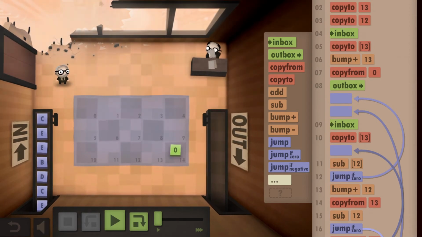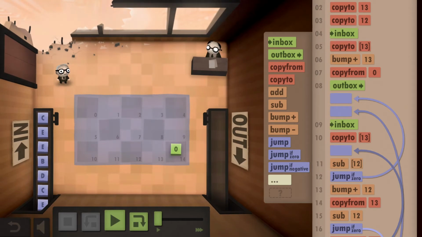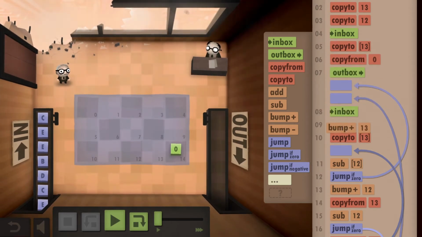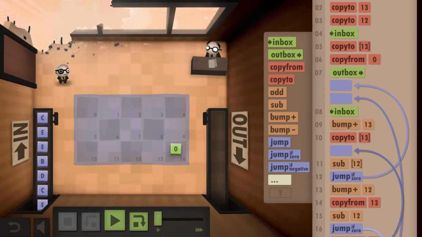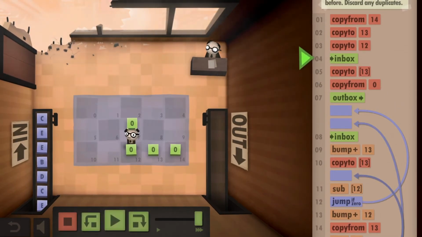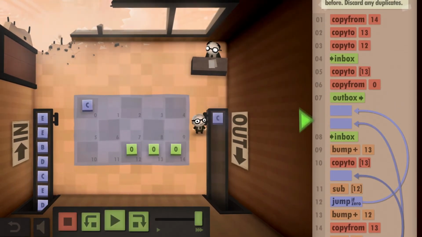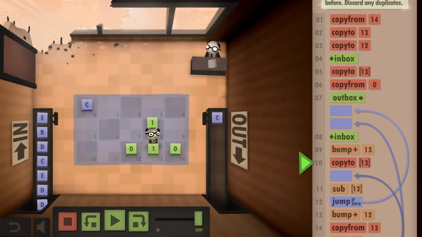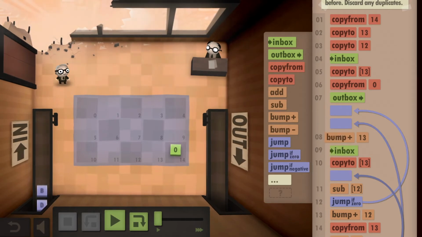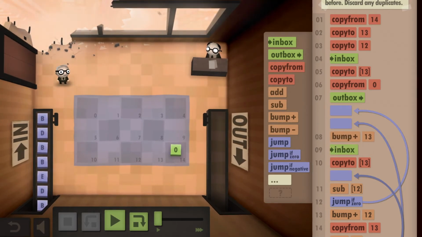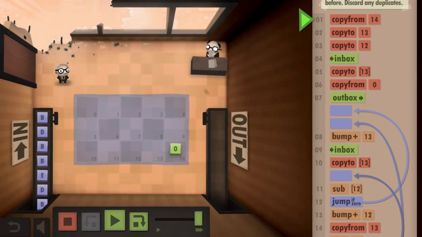So I'm gonna put the bump up 13 down here, I think. Let's see what happens. Okay, inbox, bump up 13. Okay, so we have a problem. Our 13's not getting bumped up properly. So we'll put it before the inbox, and that should fix our problem.